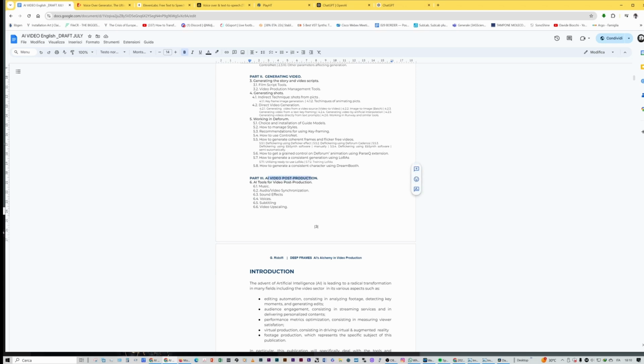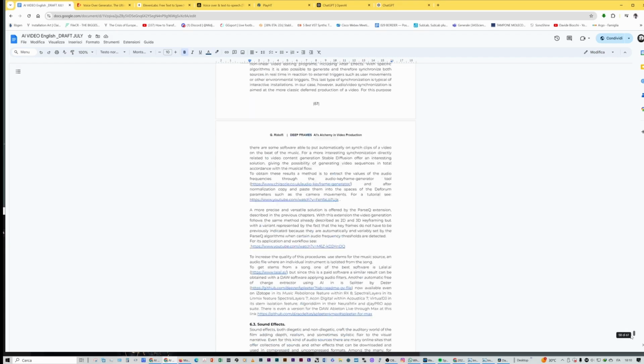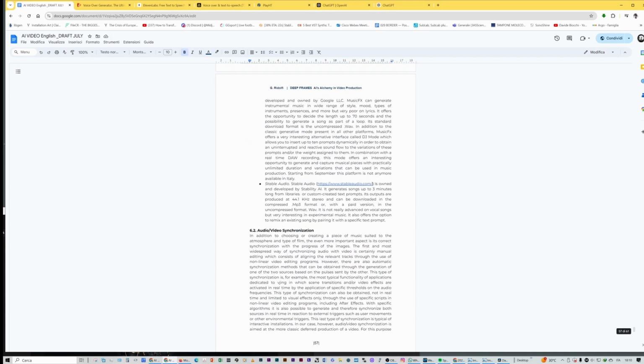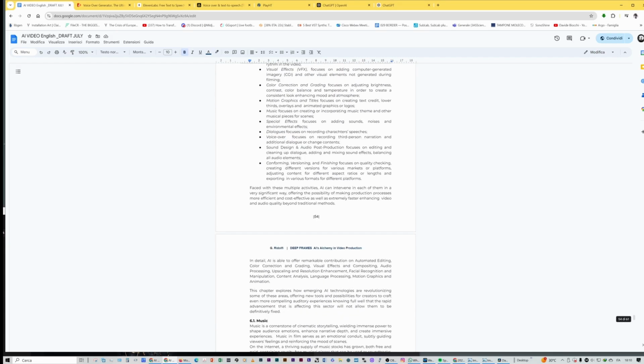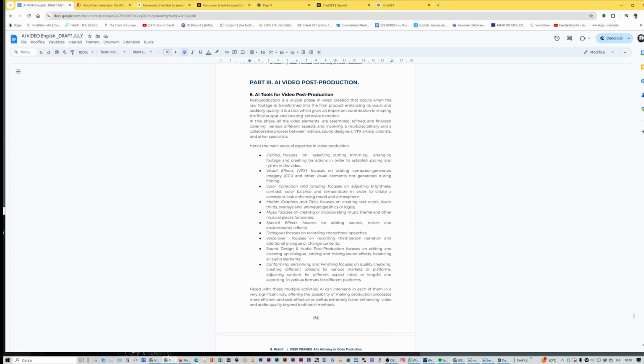We are in the video post-production section that includes music, how to work with music. Basically, we can read very shortly what is involved in this phase. The video post-production is a crucial phase in video creation that occurs when the raw footage is transformed into the final product, enhancing its visual and auditory quality. It is a very important task that gives a lot of contribution to the quality and the emphasis of the video, and involves a multidisciplinary contribution.